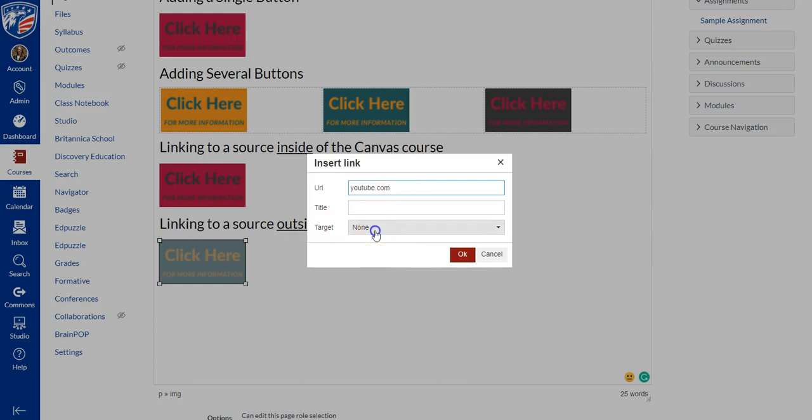Perfect. Now the target right here, this might be something you want to consider. If you leave none selected, it's going to open YouTube in the page that they are currently in. You may not want that because that takes them outside of Canvas, or sort of closes them out of Canvas. So I would suggest that you click the drop down menu and click New Window.